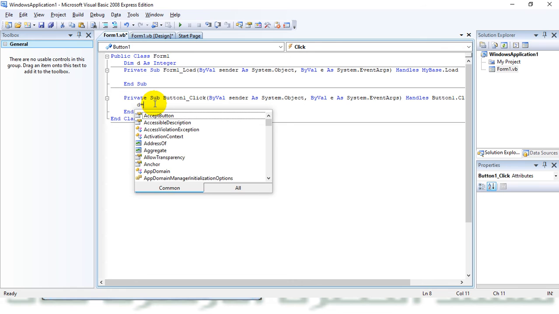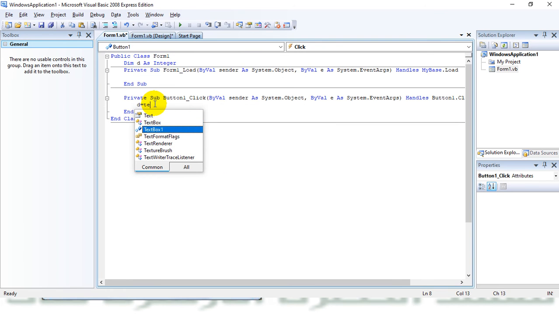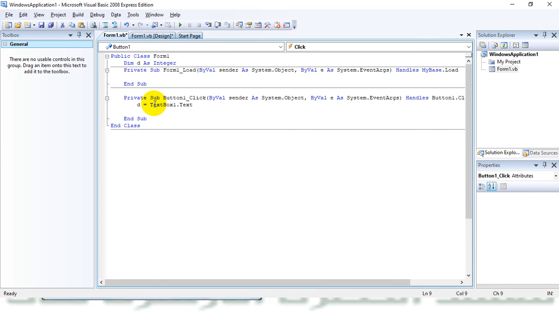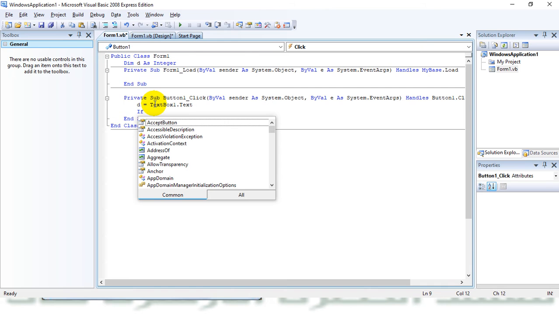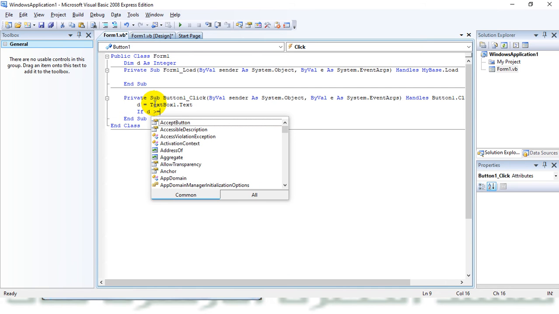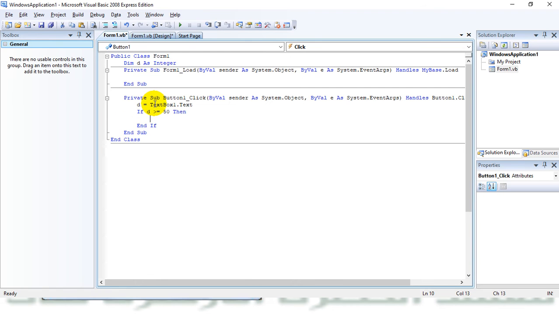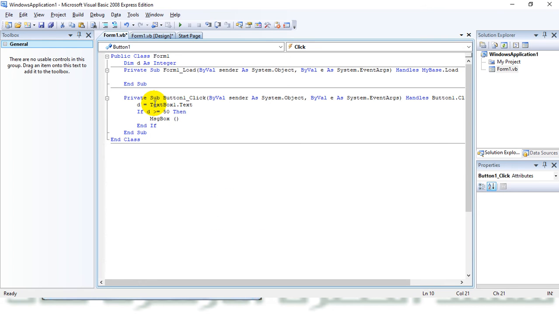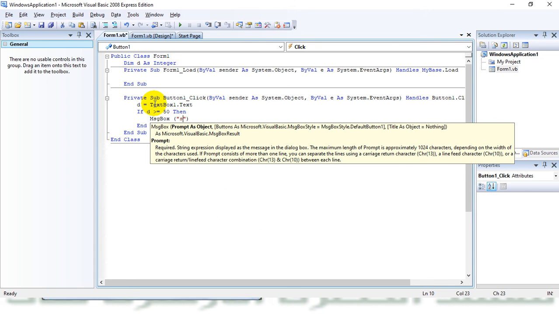D equals TextBox1.Text, then use the if statement. If D is greater than or equal to 50, then MessageBox "Successful".